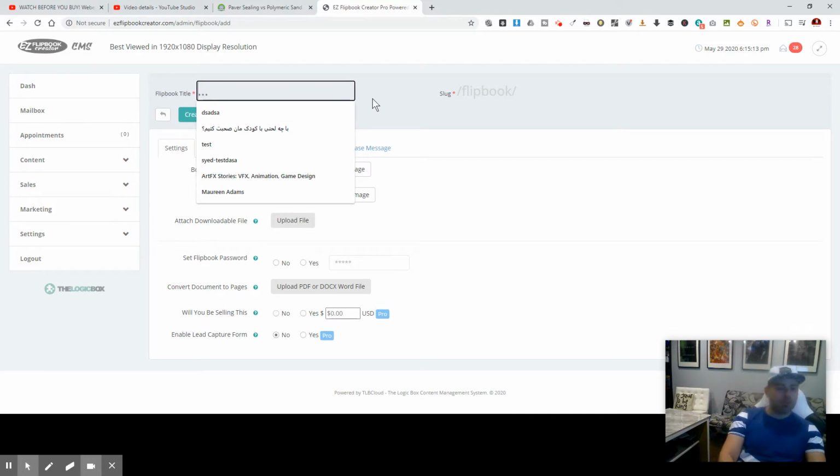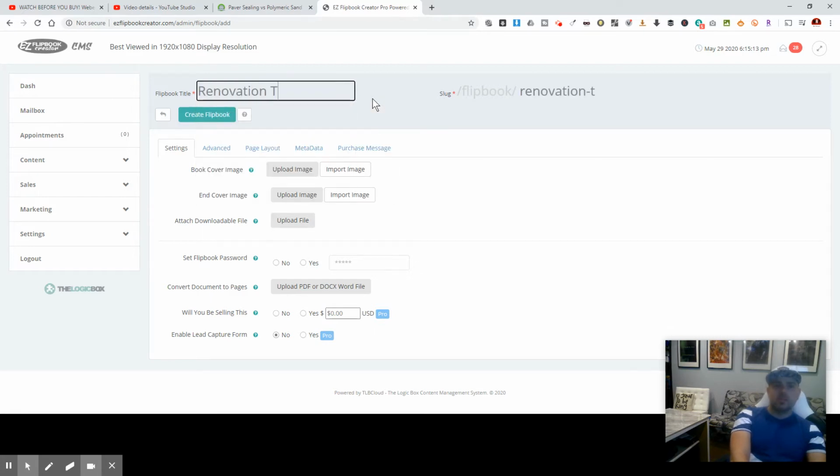So the flipbook title is going to be Power Renovation Tools 2020. Tools and Gadgets 2020.